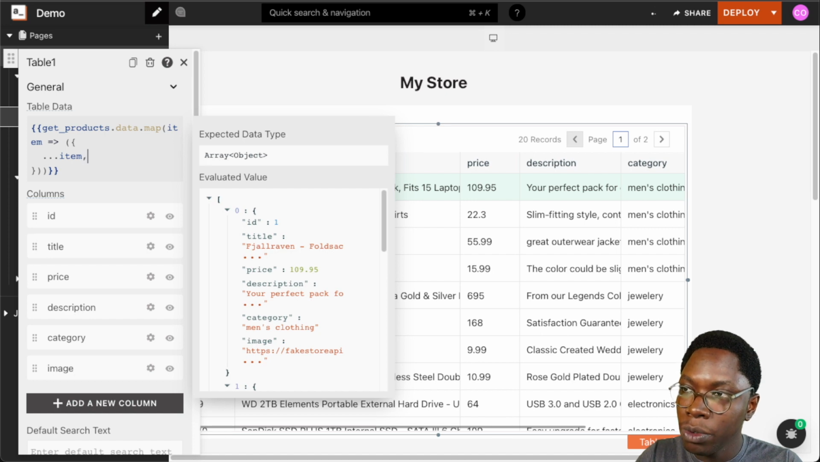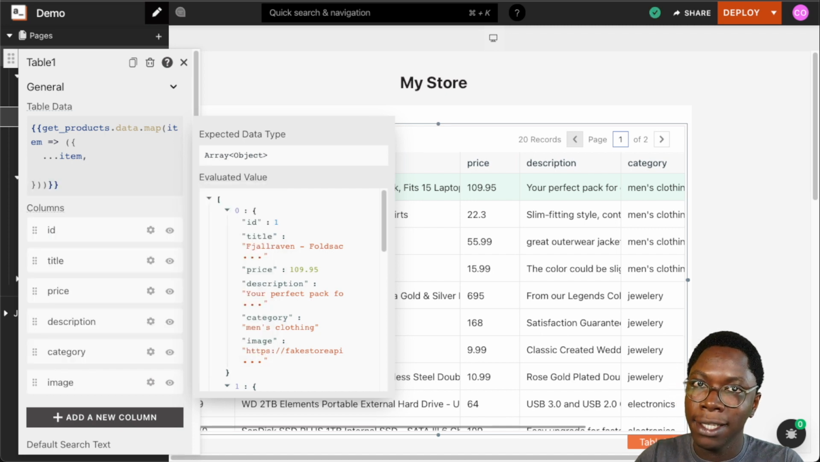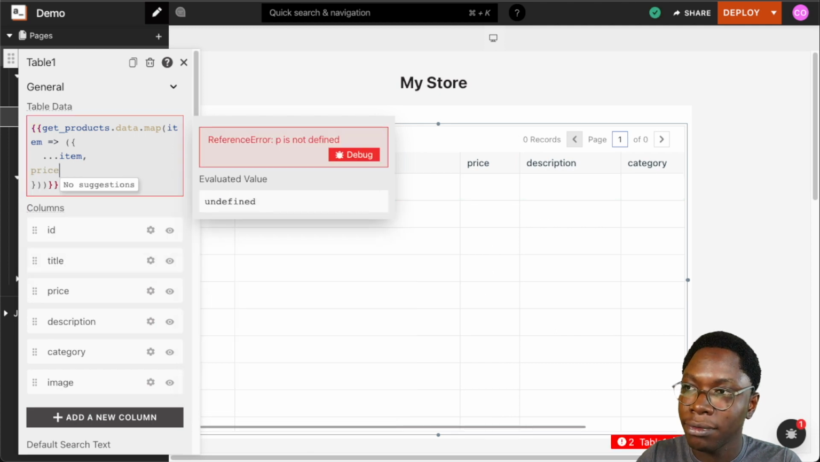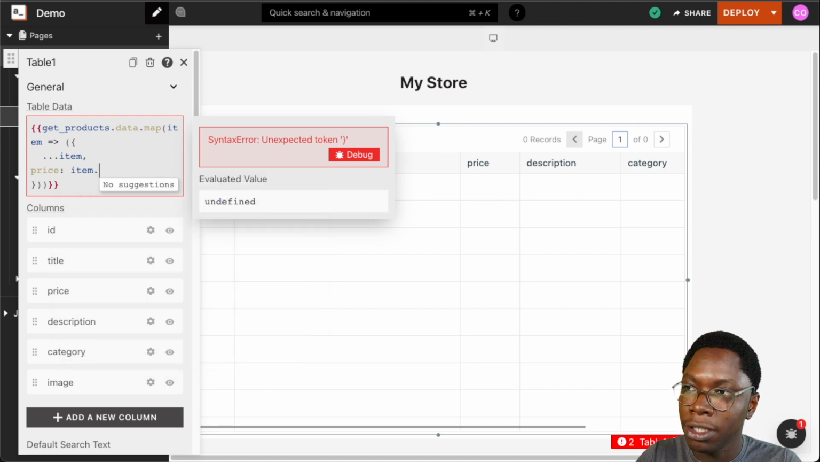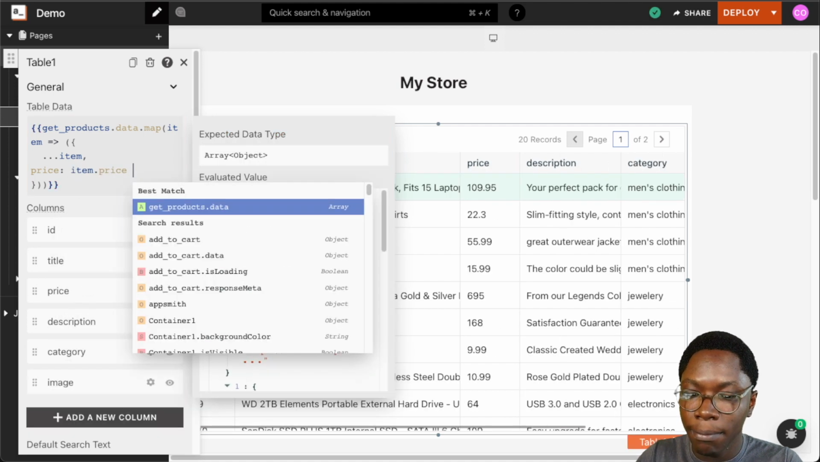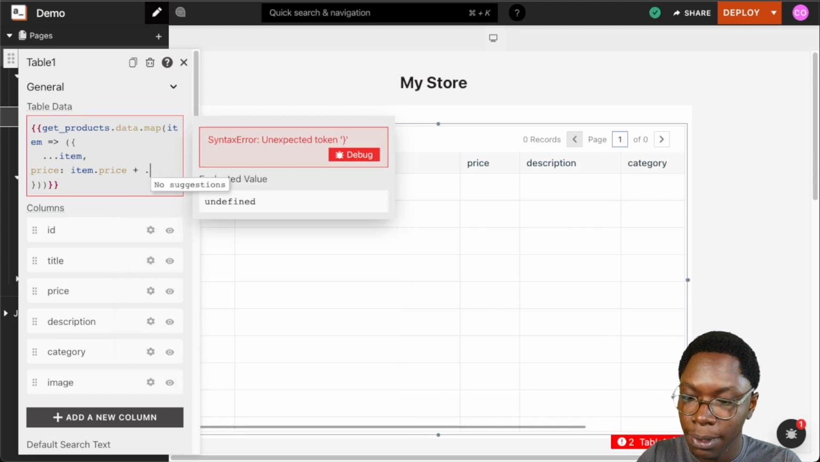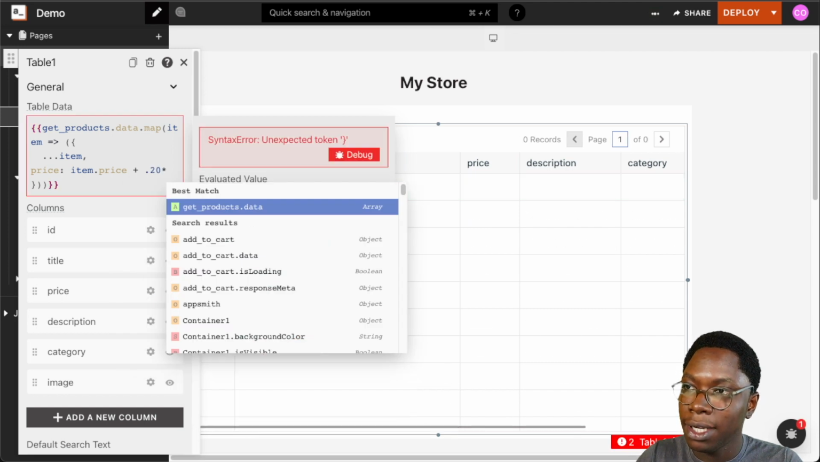But at this point, what we want to do is add the tax for each price. So we are going to return a new property. Let's call this price. And what we want to do is return the item.price, but we want to add a tax of 20%. So let's add that. This is going to be 0.20 times item.price.